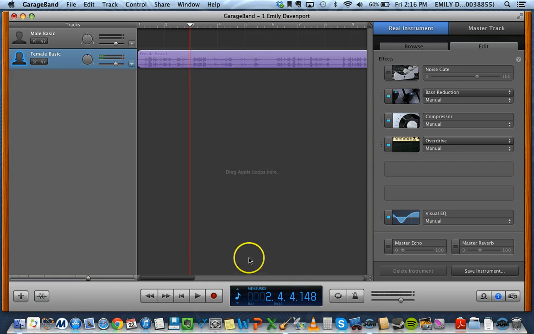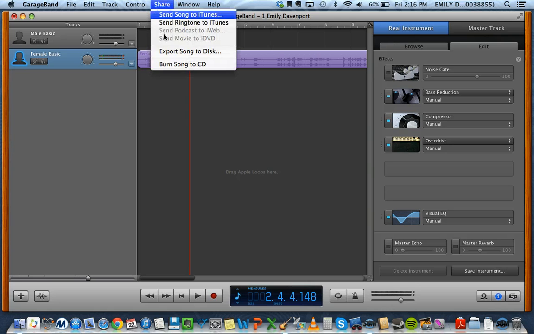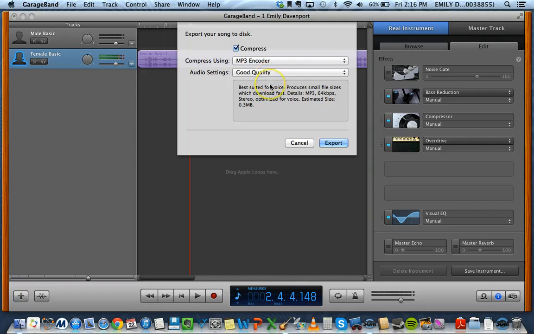Alright, so say your recording is exactly how you want it. You're now ready to export it to disk. So go up to the very top of the screen where it says Share and click Export Song to Disk. And this is going to turn the raw GarageBand files into an MP3 file that will be easy for your teacher to listen to. You have the option for an AAC encoder or an MP3 encoder.